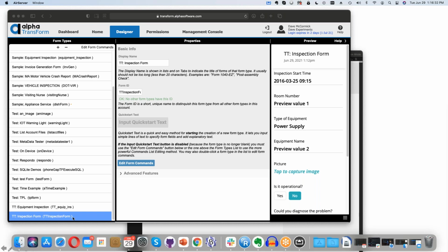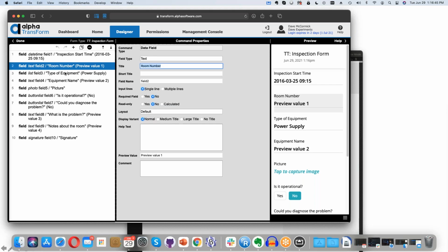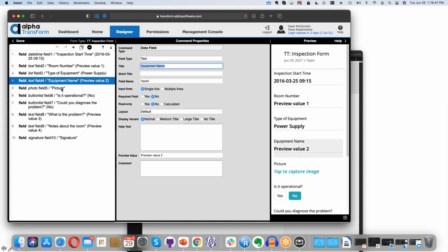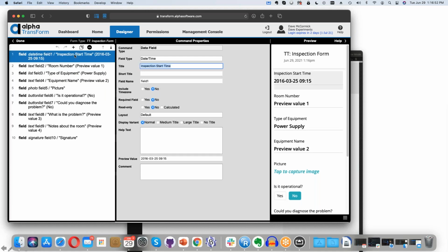I'm going to double click on that. Now you're not brought back to that quick start view anymore. Instead, you're brought back to what's called the command properties view. But you'll see it's still the same form and each one of your fields are still there. The first thing I recommend after you build something in Quick Start is you go through here and you give your fields sensible names. This will pay off big time later on. So for this one, which was called the inspection start time, maybe I'll just call it start time.